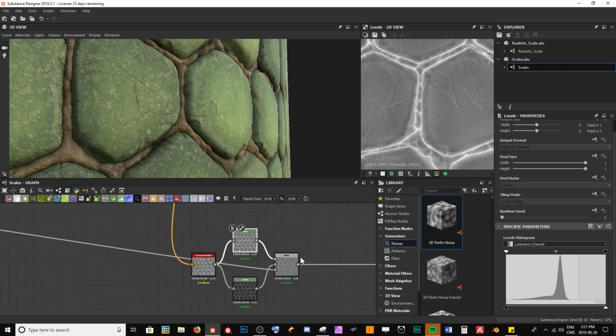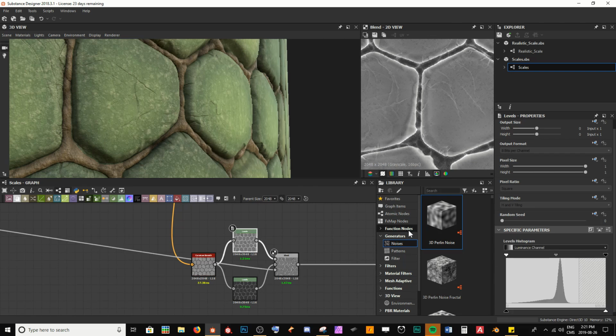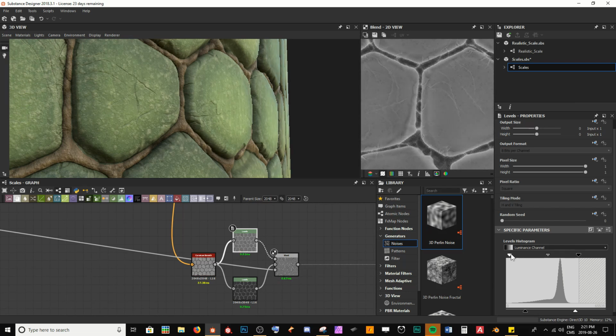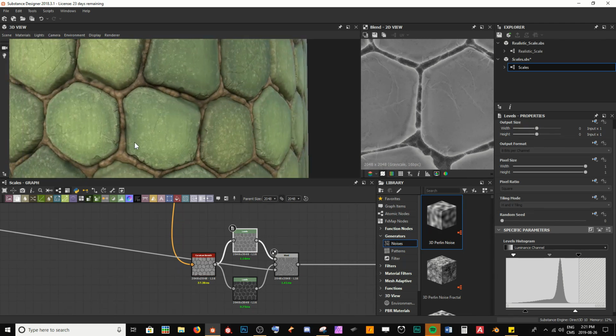So now we can play around with our scales independently of our skin here. And again, I'm going to do the same thing, bringing our white, our black. I want our scales to be a little bit more rough.